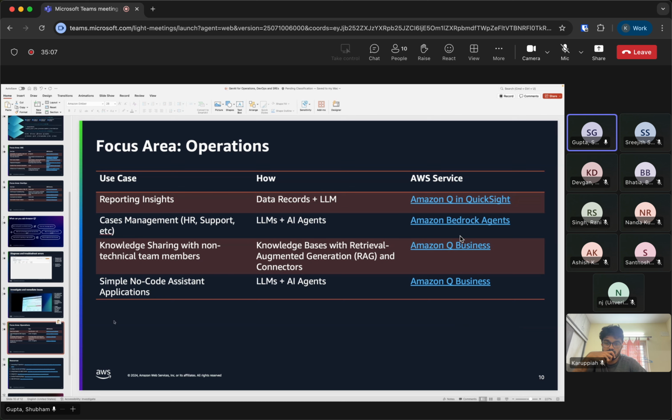The third area of focus is for the operations team, right? Which could be as simple as reporting insights. You have core data, right? You have a lot of logs that you would be visualizing, you would be creating reports on. So how do you actually enhance that? How do you improve the efficiency to do these reporting or insights?